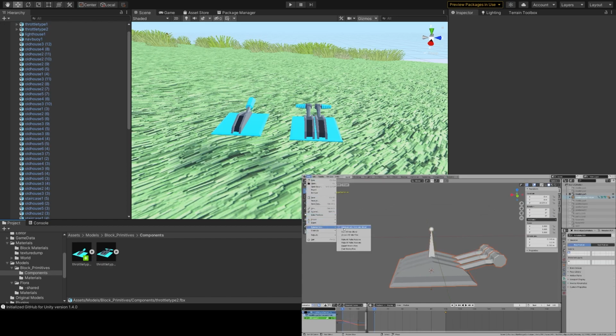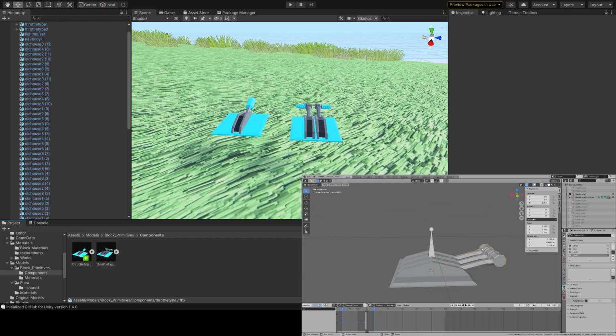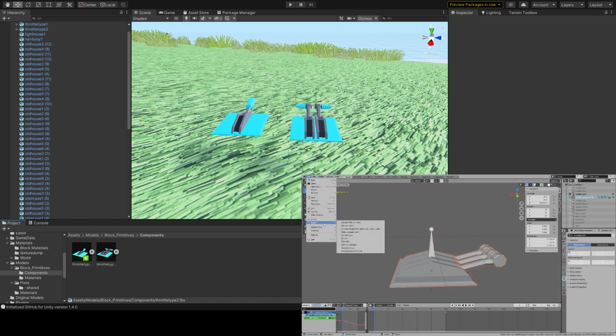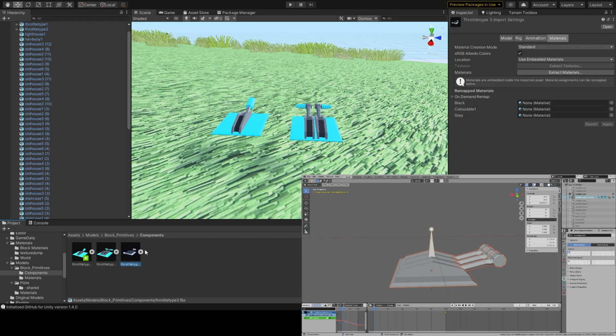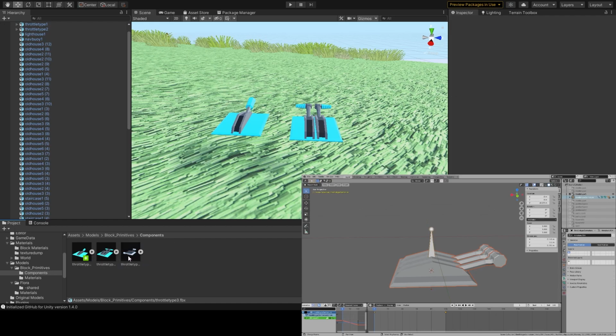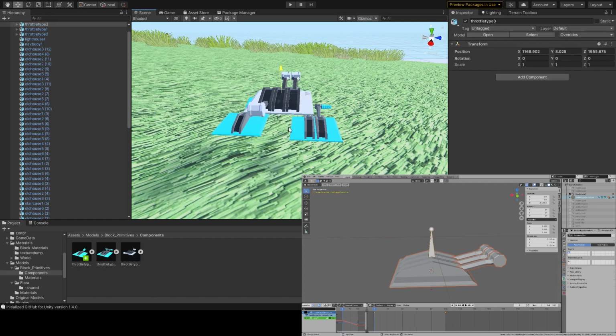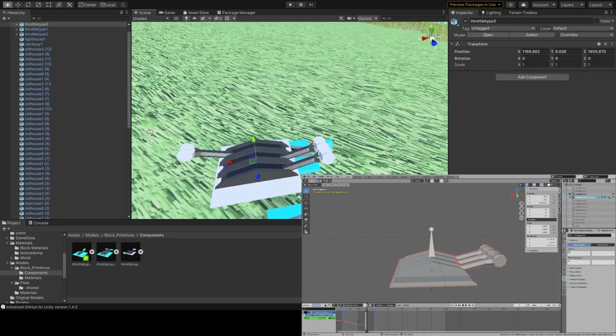Export. Wait, let's just check the scales. There we go. Okay, they're all good. Okay, import new asset, throttle type 3. Excuse me?